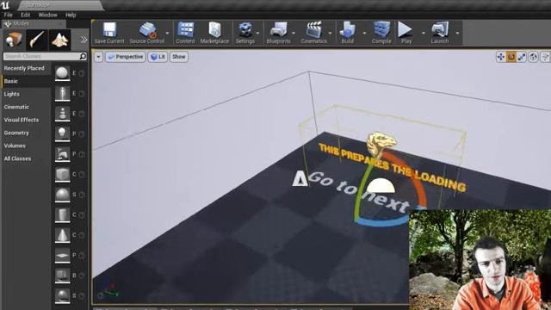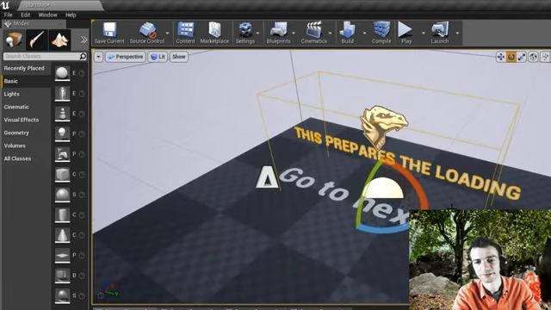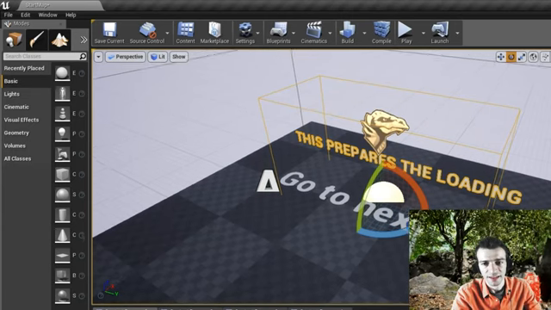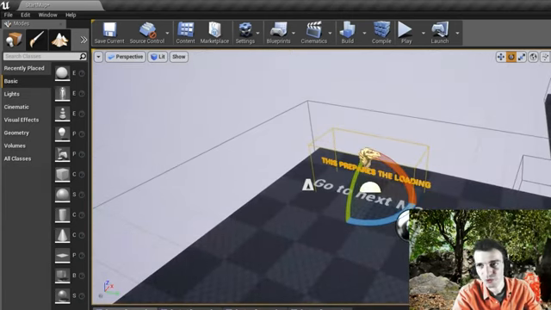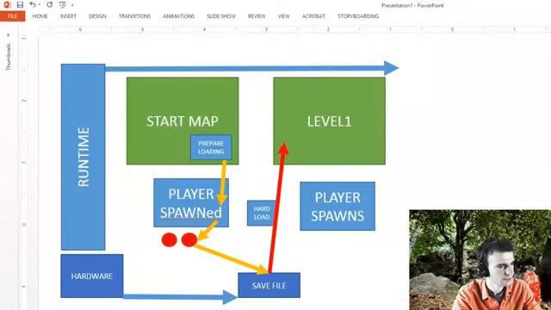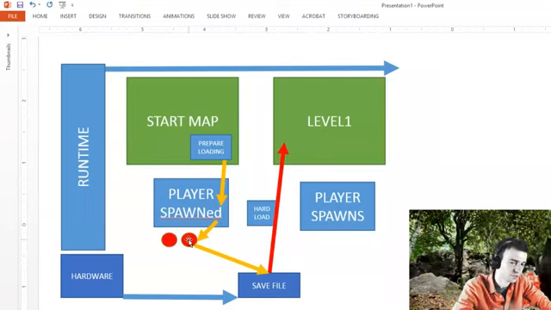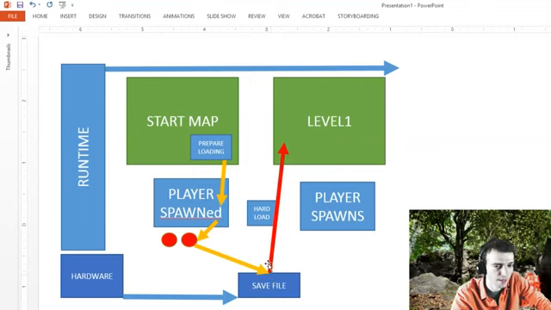So this box prepares the loading. And in this box, I have to do exactly what I was saying here. So I have to check the player that spawned, its character actually, see how many health potions, the integer, write it in my save file, and then do the hard load process, which basically zaps the start map and the player spawned and spawns another one.